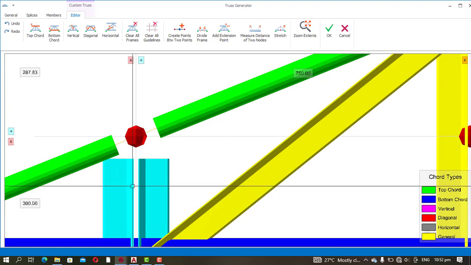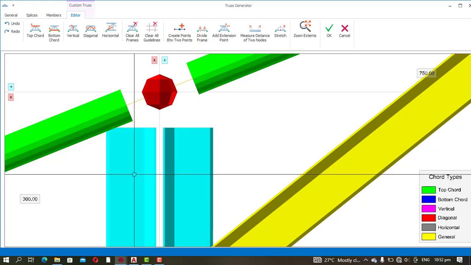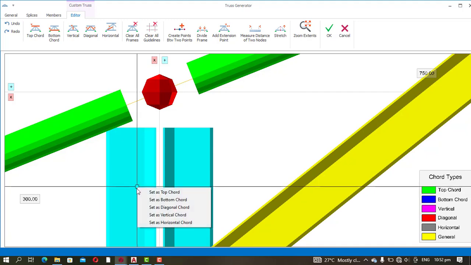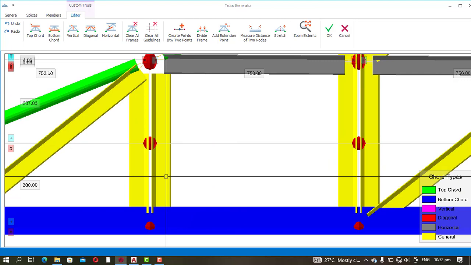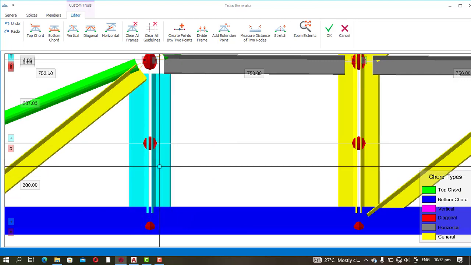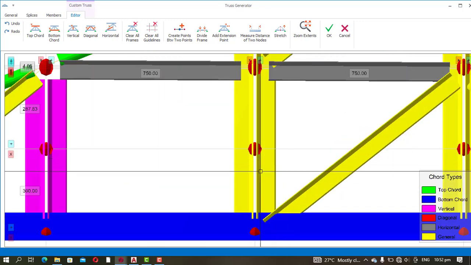You can see, if you look at this angle very well, that this is a double angle, 2L. That is when you have one angle and another angle, and you weld them together. Make sure you select the two of them as vertical. Then what about this? Select the two of them, then vertical, then the same thing here.